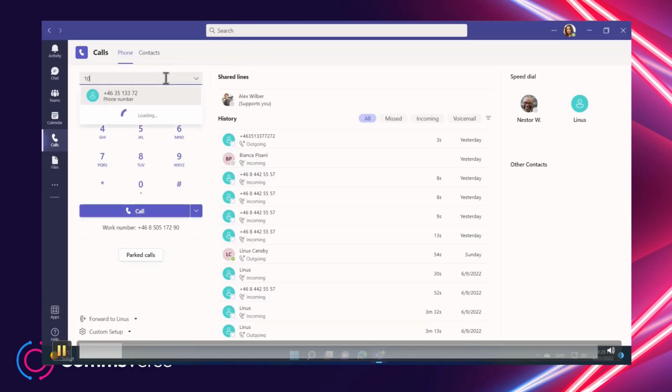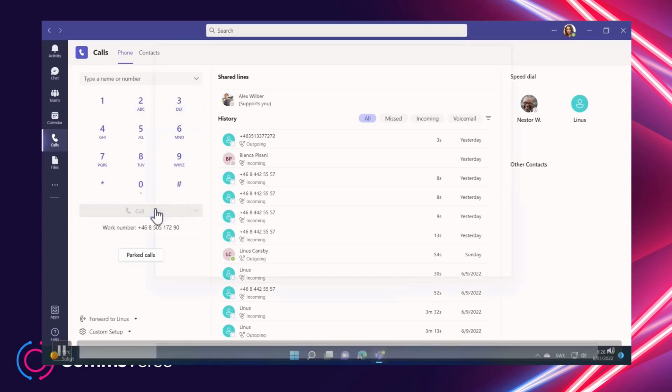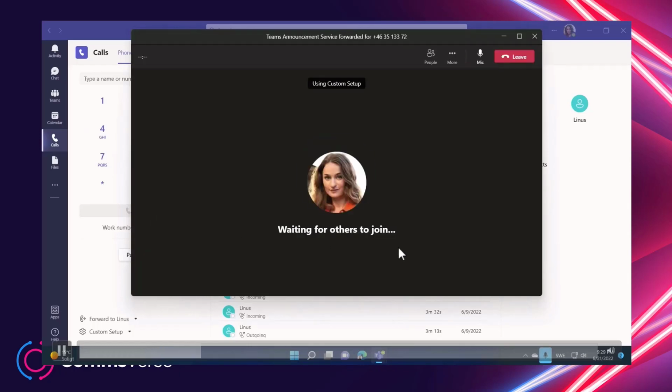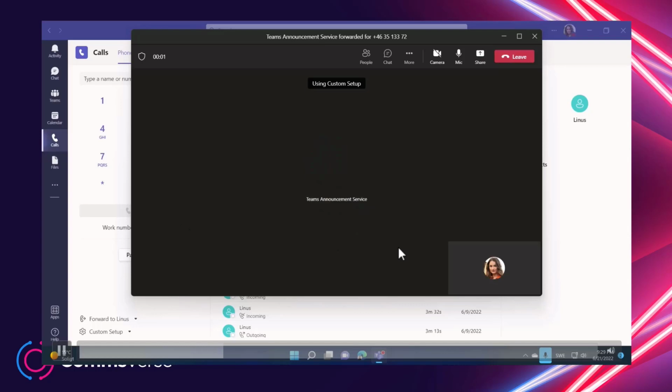So here I enter a short number, 1072. This is normalized to a longer number. I start to see that it's too short, but for the example, we'll continue here and make the call out. And it's forwarded. It's the announcement service that answers that it could not be connected.